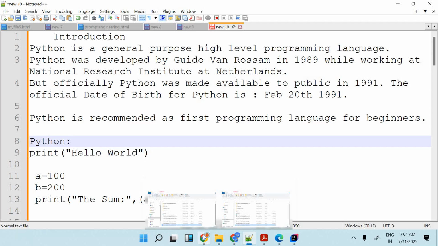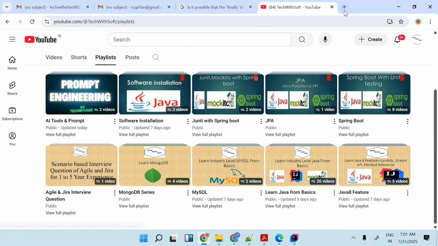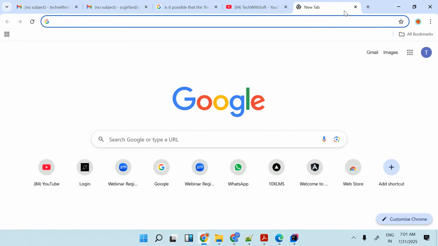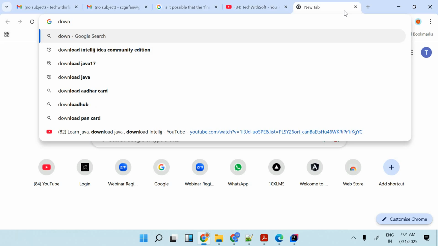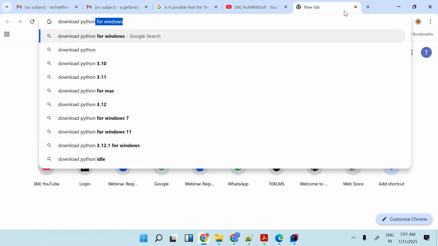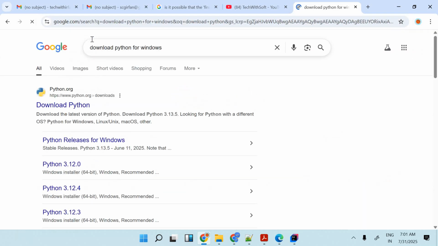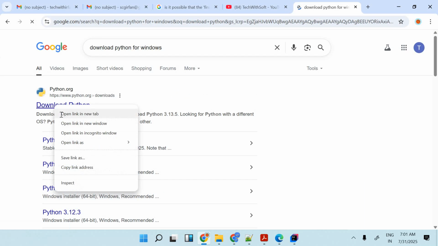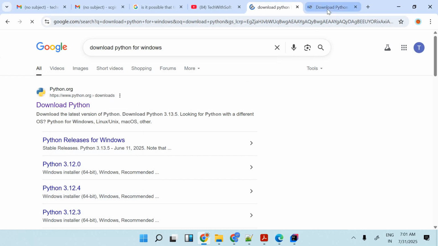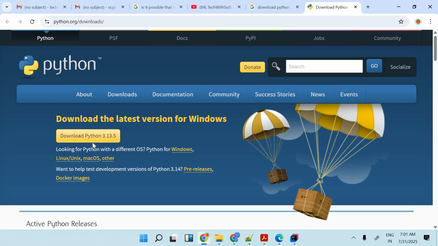So let's go to the browser and just write here download Python. Download Python for Windows. If you have any other operating system, you can go with that also. So download Python, it will open this link. Here we can see Python 3.13.5 is the updated version. You just click on it, and it will start the download.